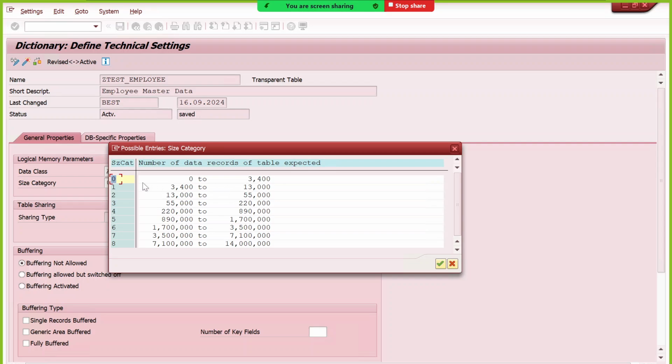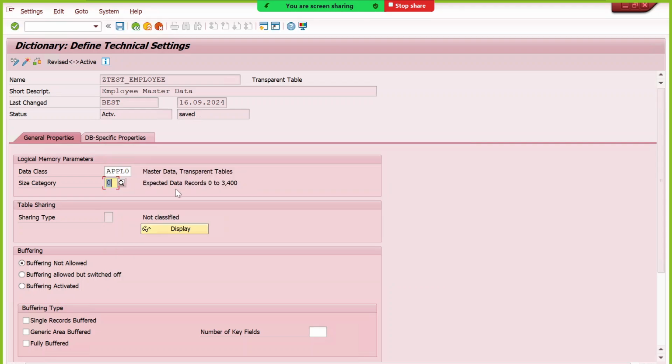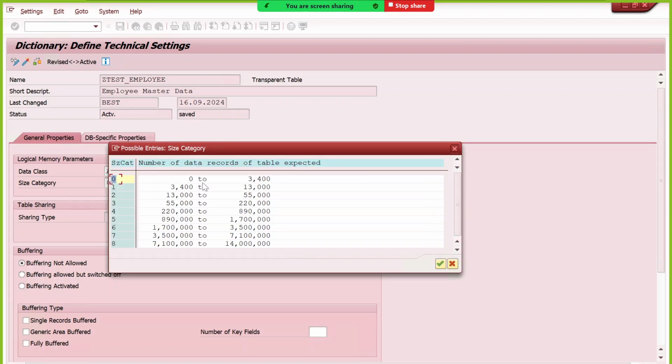And if you select 0, that doesn't mean you are restricting the table to accept only the 3400 records limit, right? Once this limit is completed, the system will automatically extend the limit, but it will take some time before extending it. So there is a little delay, right? To avoid that delay, always select a proper size category.